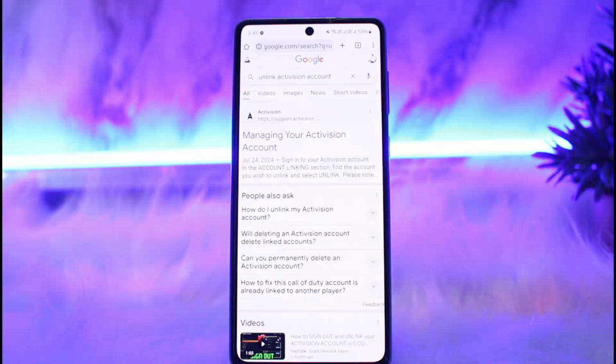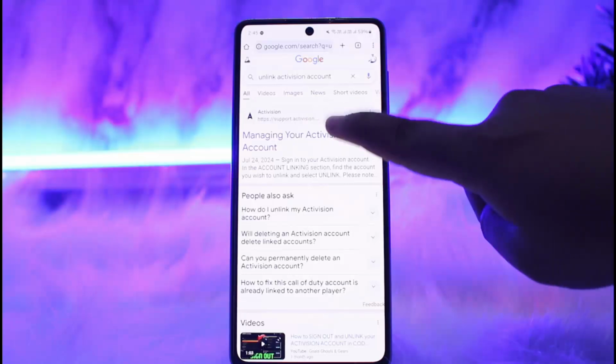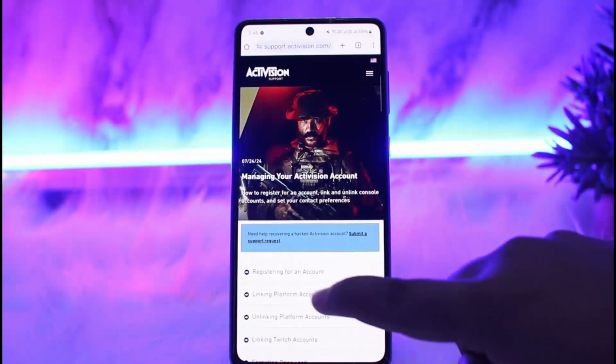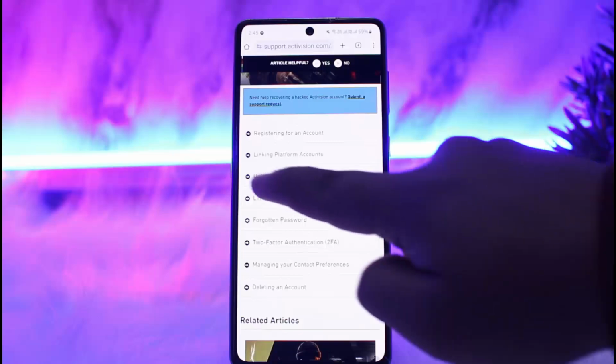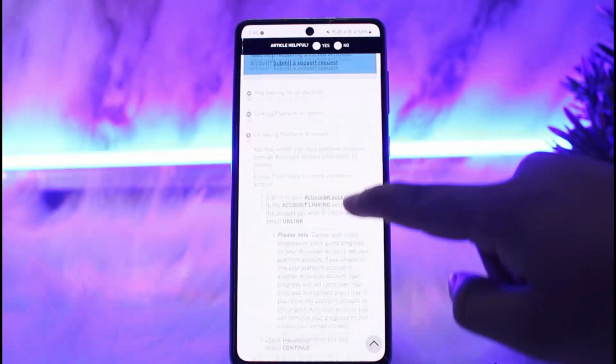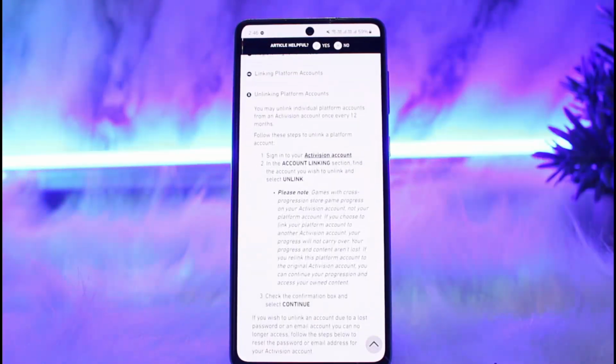Well, the process itself is pretty simple. I'll just be guiding you through here with the official support website of Activision. Here you can see managing your Activision account. Under it you can see linking platform accounts and you can see unlinking platform accounts. If you tap on it, you can see you may unlink individual platform accounts from an Activision account once every 12 months. So you'll only be able to do so once every 12 months.